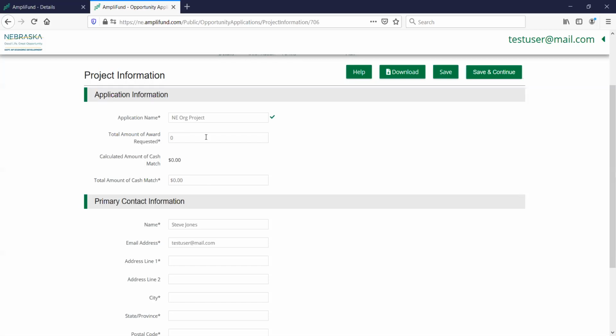So for example, on my total amount of award requested, let's say that I'm applying for $50,000 of DED funding, and then I'm going to match that with $25,000. My total amount of award requested is going to be that $50,000 plus the $25,000 I'm matching, so I'm going to type in $75,000. Down here in the total amount of cash match, I'm going to indicate that of this $75,000, $25,000 of it is match.